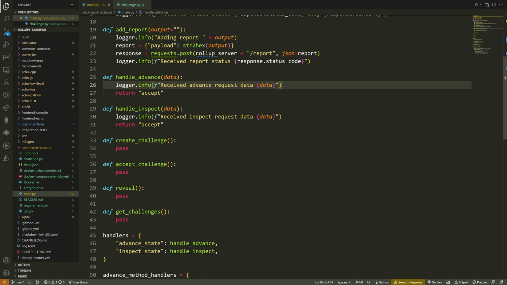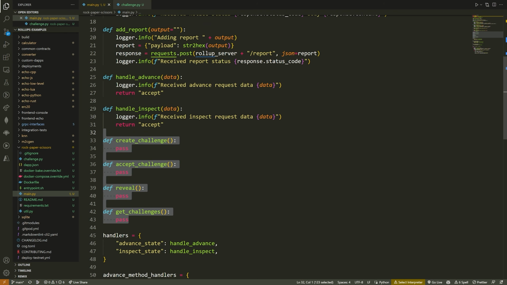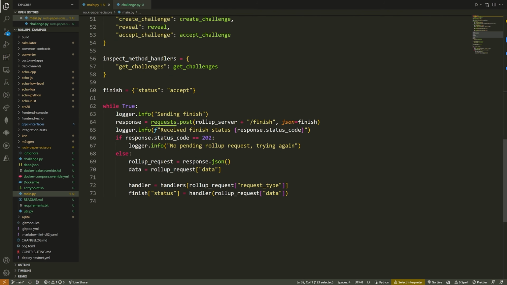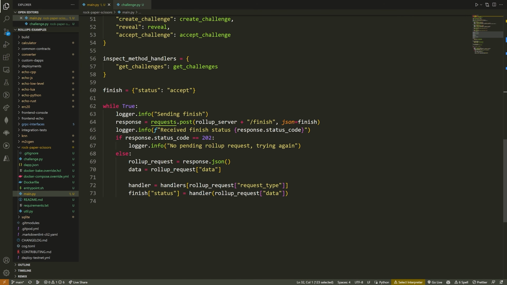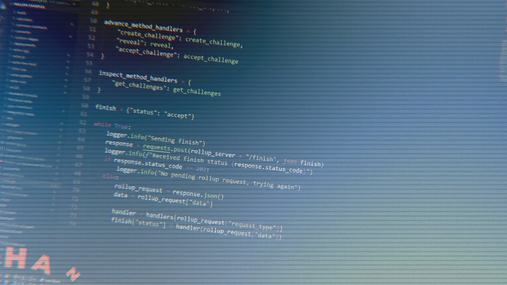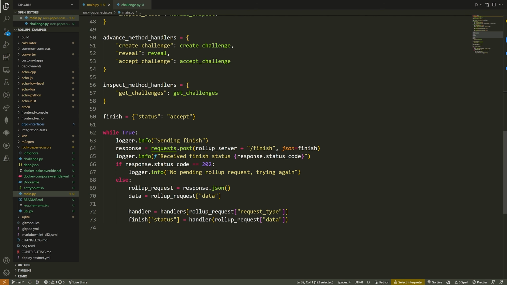That's fine. So what we will do now is go into handle advance and handle inspect and start calling the correct function based on the type of data we're receiving. Now, I understand this is a little bit confusing, so I just want to go all the way down here and kind of explain how we're going to handle this. So we're writing our own decentralized application. And as you've noticed here, we're pretty much designing the protocol, which is the way in which we want to interact with this application. Now we can interact with this any way we want, and we can send any type of data and receive any data that we want.